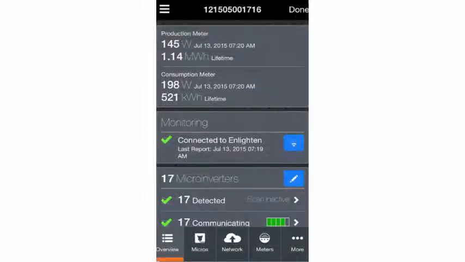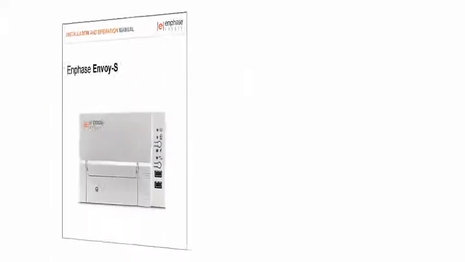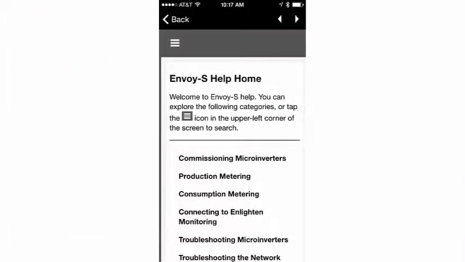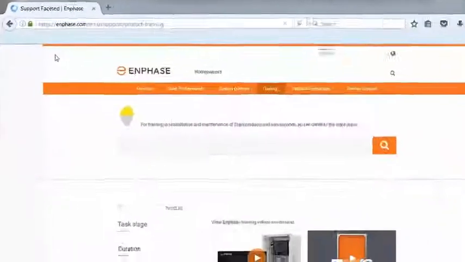Return to the Envoy Overview screen and verify the meter readings. This data updates every 60 seconds. You can view production and consumption data from Installer Toolkit as long as the mobile device and Envoy S are paired in AP mode. If the consumption monitoring isn't working properly, a good first step is to shut off solar and validate the consumption metering without the PV producing power. For additional setup and troubleshooting information, please reference the Envoy S Installation and Operation Manual on enphase.com, as well as Envoy Help when you are connected to an Envoy with Installer Toolkit. For additional training videos, please go to enphase.com.